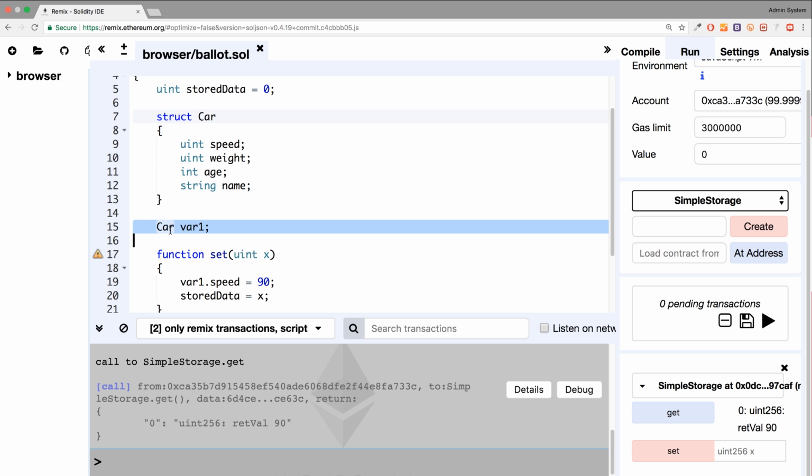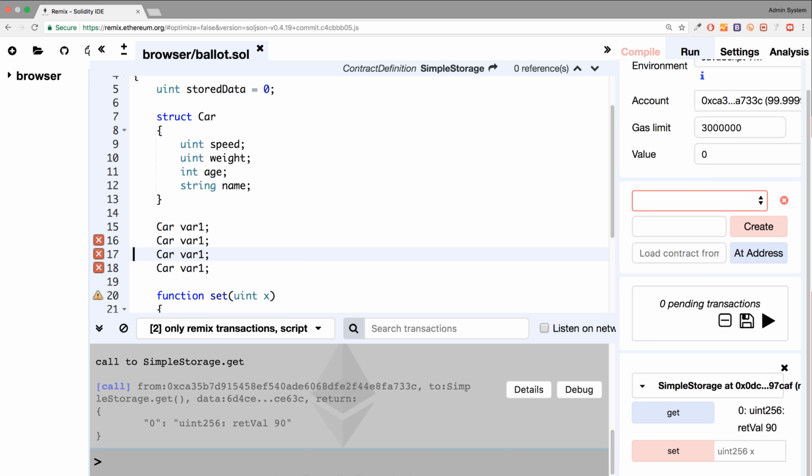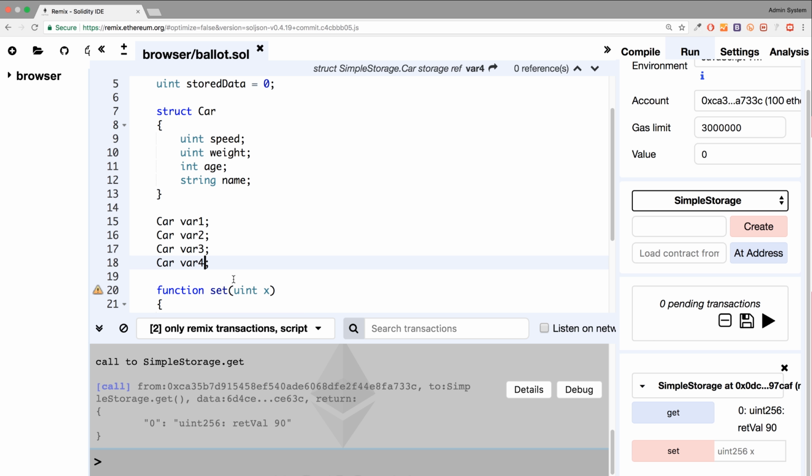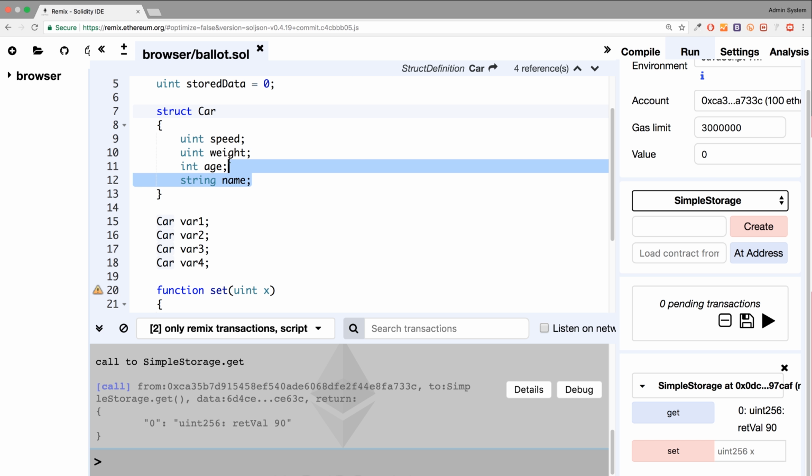Whereas using this method, we could just do this, and all of the car variables have all of the information that's contained within the struct. So that's how you can use structs for variables, and it's really, really powerful. Many languages such as C and C++ allow structs, so I'm sure you'll feel right at home.